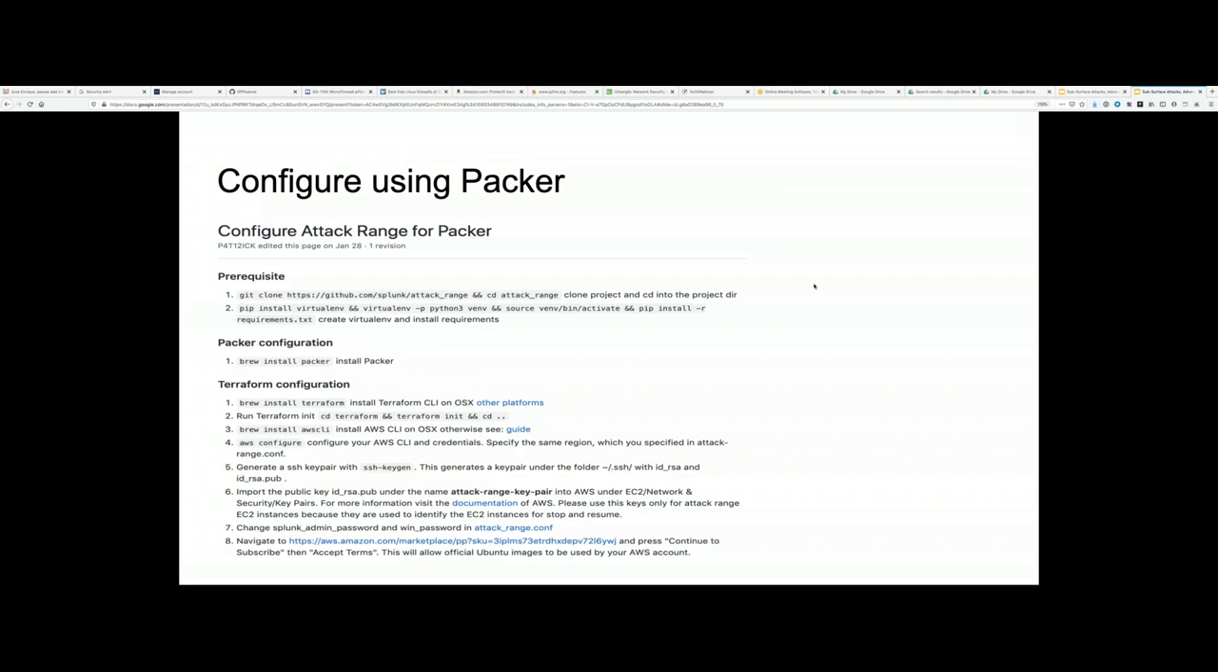Actually, Rob, before we leave this one, I want to add a little bit of color about why Packer exists in the attack range. In attack range, we mainly have two modes: Vagrant, where you build it locally, or Terraform to build it in AWS. The main reason we built Packer was to speed up the build time in AWS. Packer mode is no different than Terraform mode in the end result. You get the same exact environment, but the difference is the process.